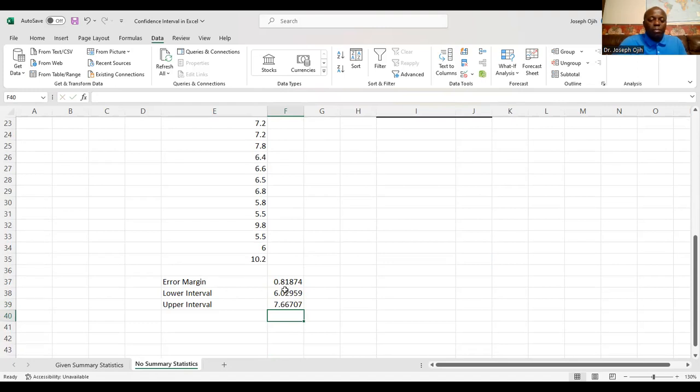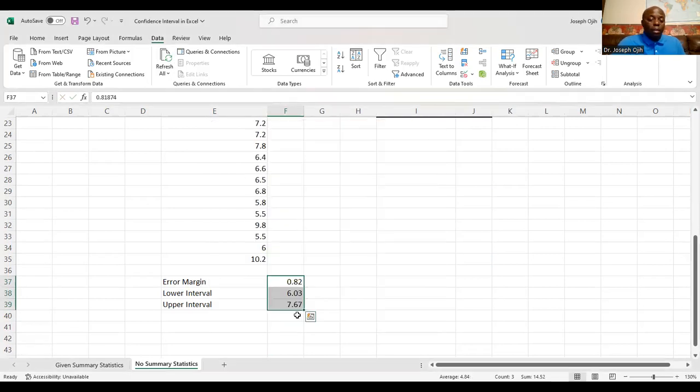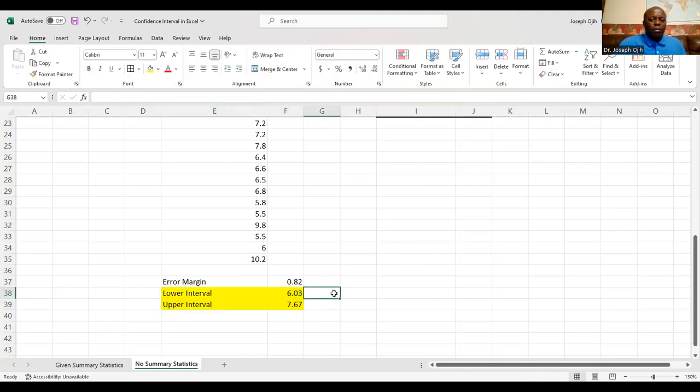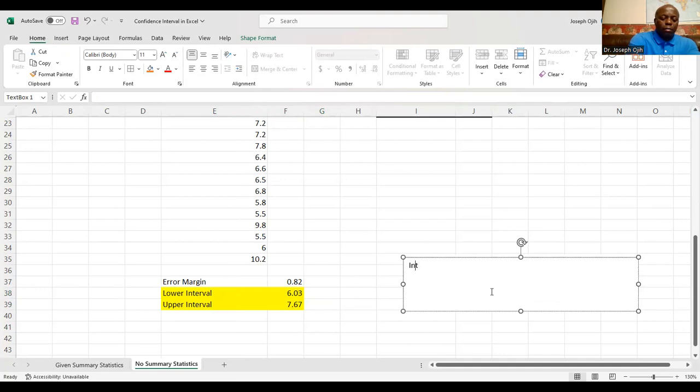Let me just round them up, to 2 decimal places. So I right click and format this, making it a number with 2 decimal places. Okay. So my lower interval is 6.03 and my upper interval is 7.67. So my interpretation now becomes, I'm going to write the interpretation here. Interpretation.